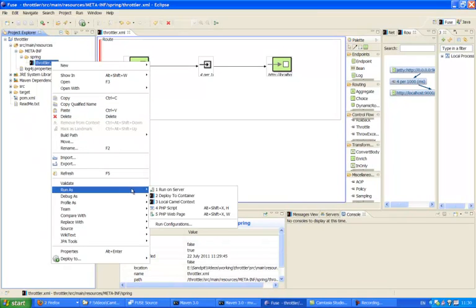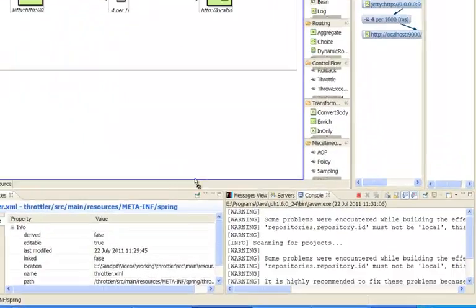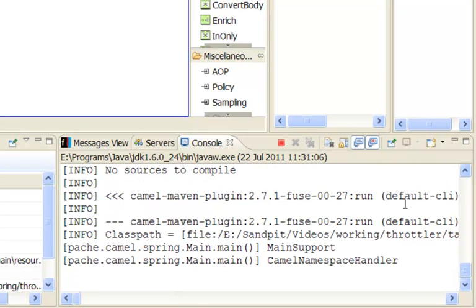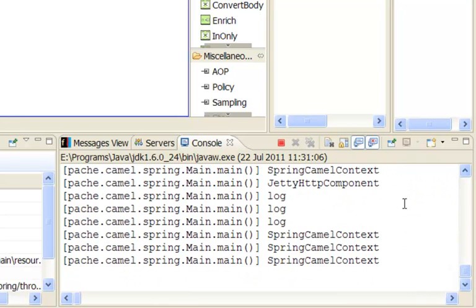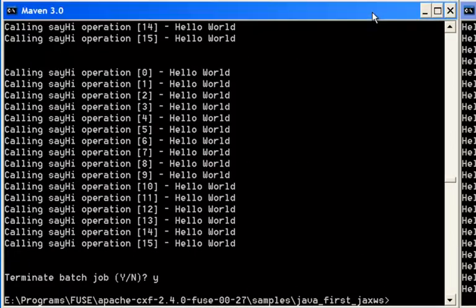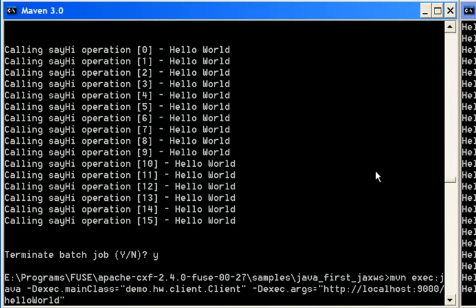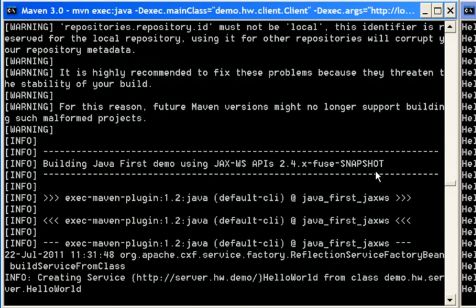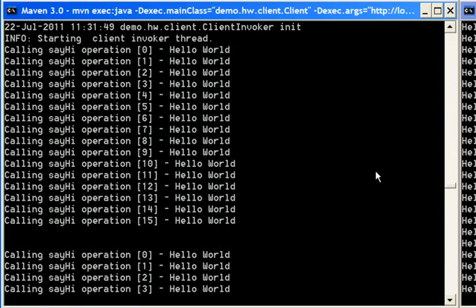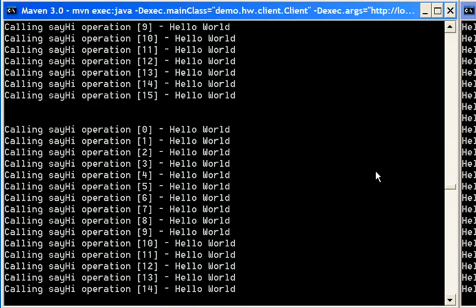Right-click on the throttler.xml file and select Run as Local Camel Context. In the console window, we can see the camel router application starting up. Now, let's return to the web client and see what happens when we connect it to the camel route we just created. We restart the client, but this time we connect it to port 9001 instead of 9000. As you can see, the irregular load is smoothed out and the invocation rate is now restricted to 4 per second, in keeping with the service level agreement.